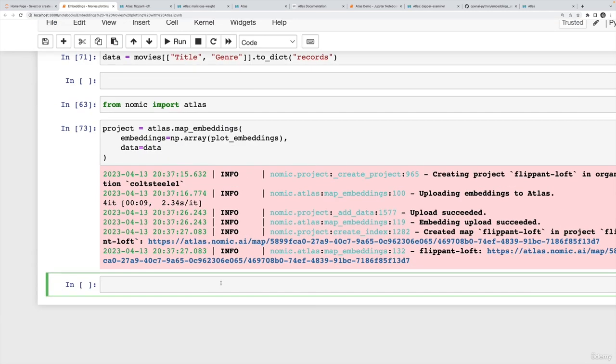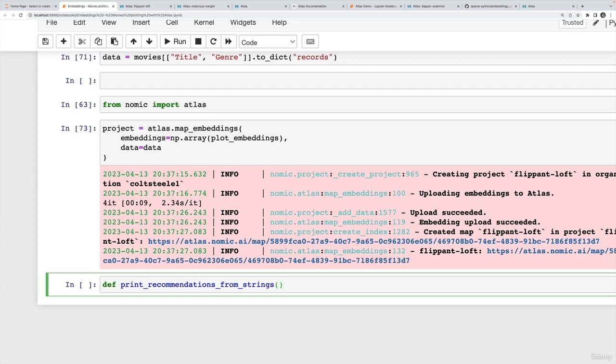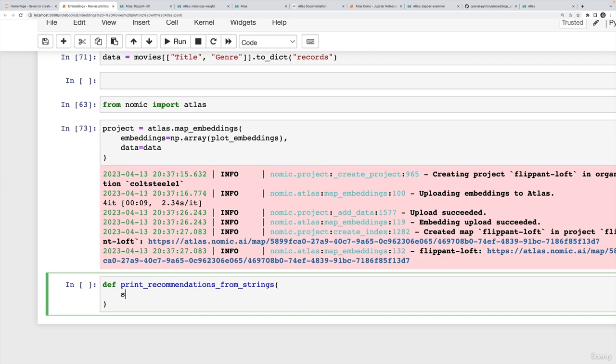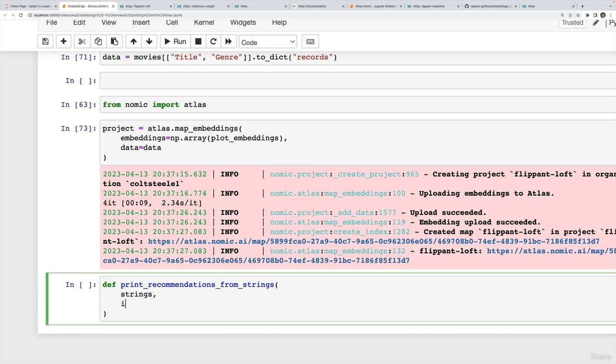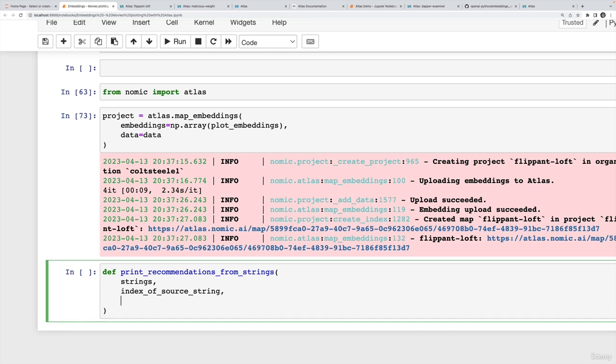Essentially, we're going to write a function. I'll start it now. Print recommendations from strings. And this function will expect a couple of parameters. I'll do this on multiple lines. The first thing is going to be a list of strings. These will be all of, in our case, movie plots. And then we're going to specify index of source string. So the way that we'll call this is we'll pass all the movie plots in, and then we'll pass an index of the string that we're interested in, the plot that we're interested in.